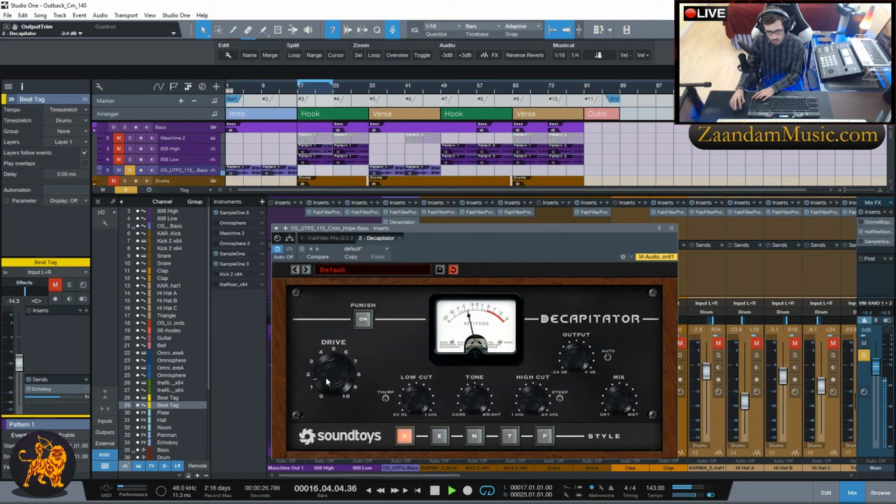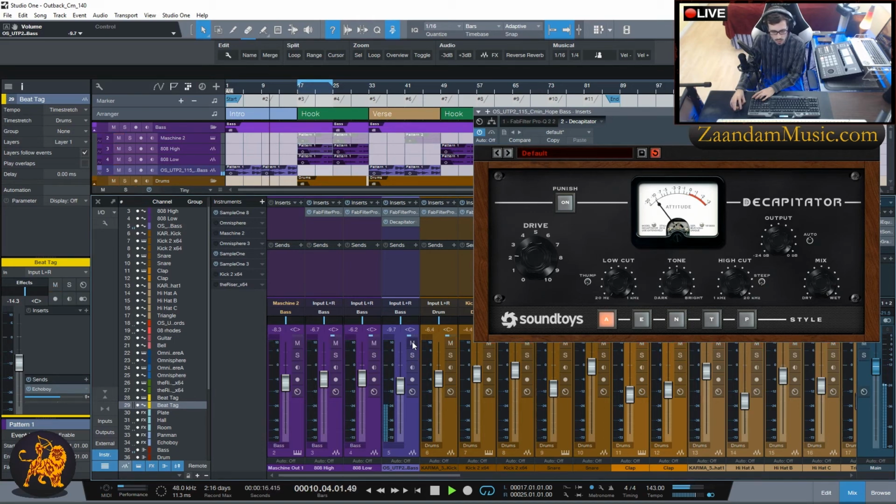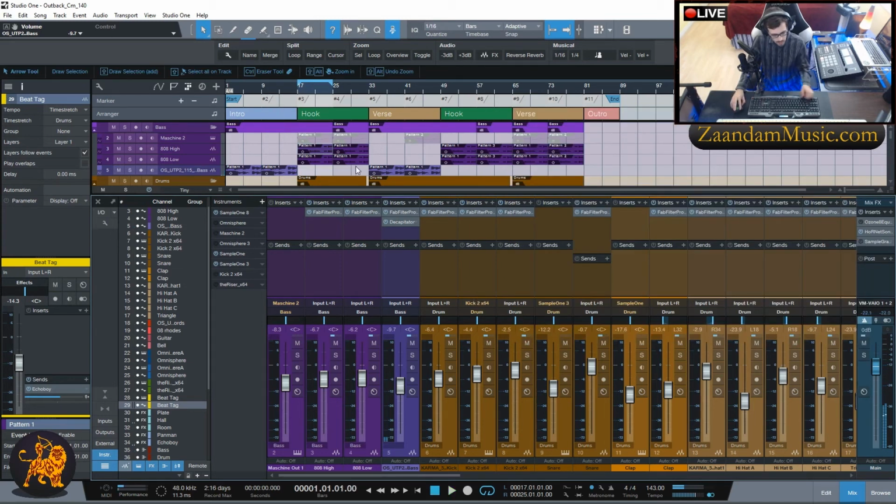Okay, I like A. I'm going to turn it up. I also want to make sure that it's not raising my volume. It actually lowered it, so I'm going to raise the output. And I'm going to turn it up. Let's hear it in context. So that sounds much better.